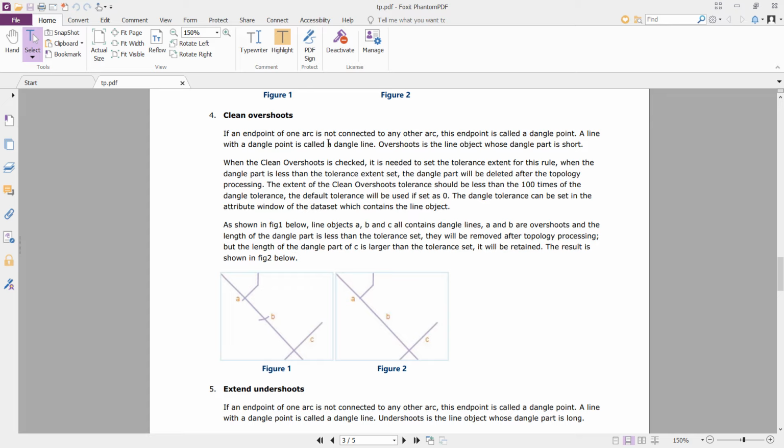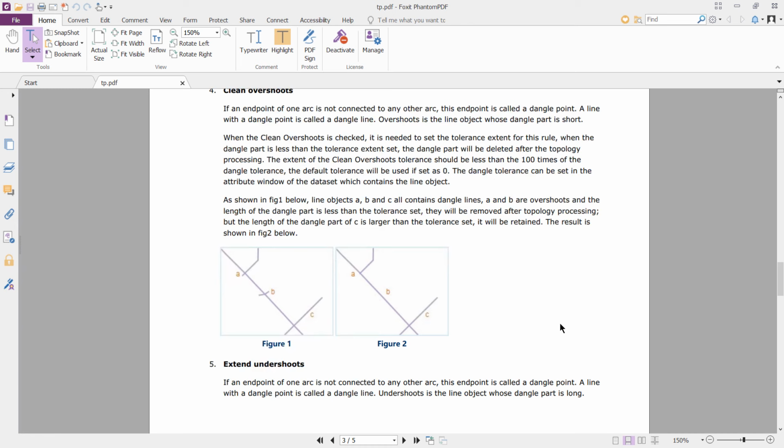If an endpoint of one arc is not connected to any other arc, this endpoint is called a dangle point. A line with a dangle point is called a dangle line. Overshoot is the line object whose dangle part is short. So if there's a dangling line in the scene, we can remove that automatically using validate topology.